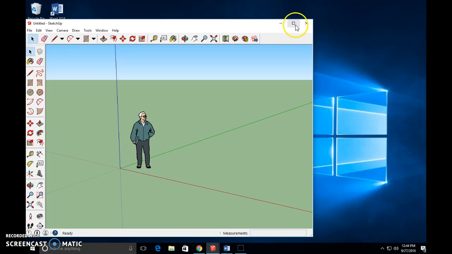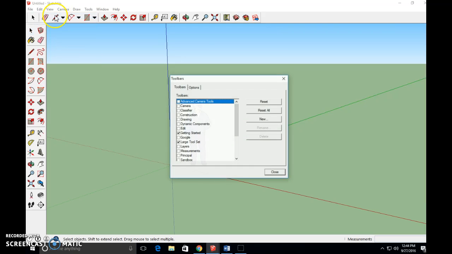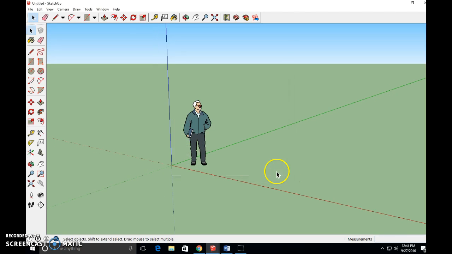Now the program is going to come up on your screen. You can go ahead and maximize it so you can see the whole thing. If you do not have this toolbar along the side right over here, it's really easy to get to. All you have to do is click on View, then Toolbars, and right here where it says Large Tool Set, put a little check mark inside of there, and then hit Close. Now we're ready to get started. See this great guy right here? Click on him and go ahead and delete that guy.